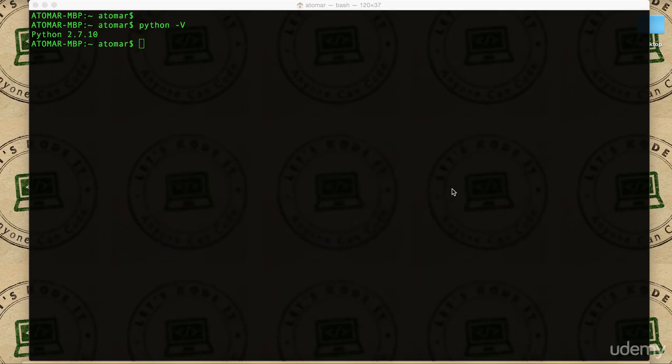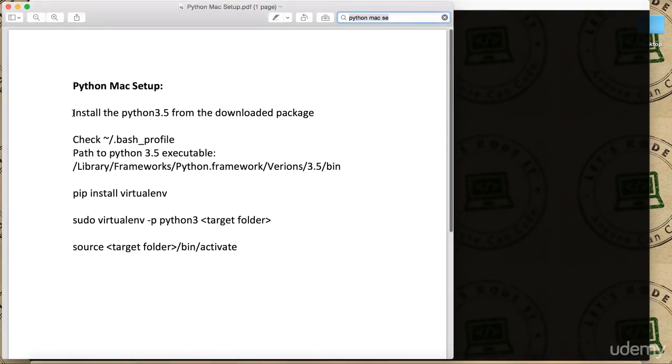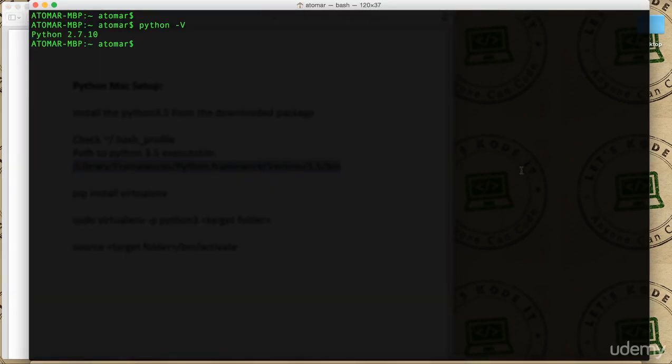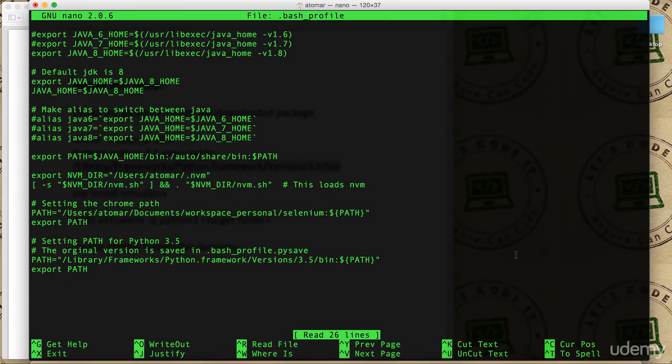Once you are done, what's gonna happen is, I created a small document for you guys. This is the Python Mac setup. Once you install Python 3.5 from the package, check your bash profile and check the location where it got installed. By default Python updates your bash profile, but in case it does not, you just go ahead and update it. I'm going to show you what I'm talking about. So I'm going to open the .bash_profile. This is how it looks, right?